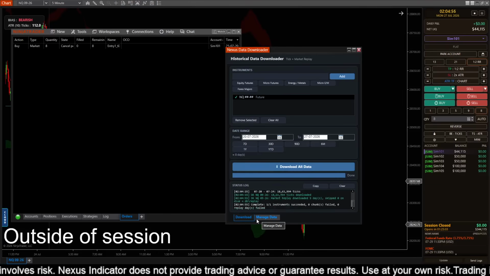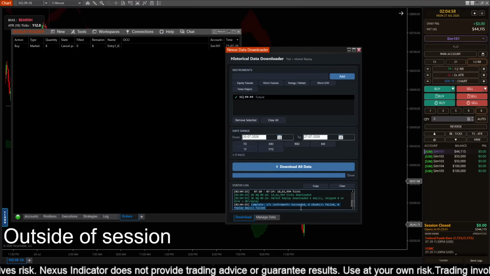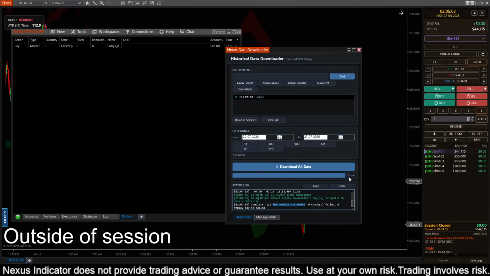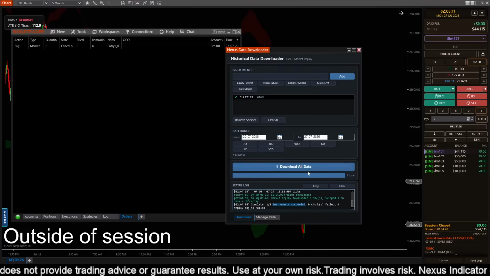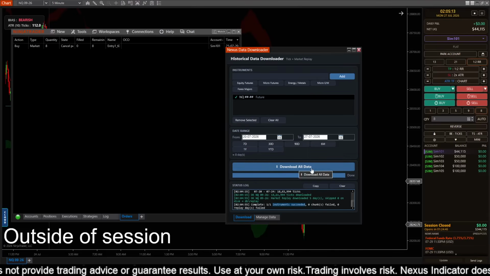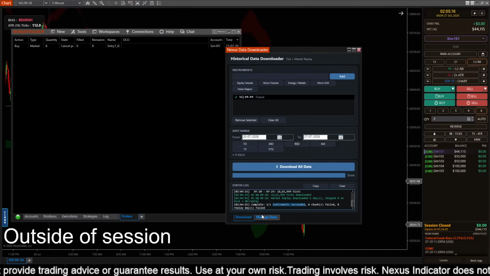Alright, so once the data is downloaded, you will get this message at the bottom that the instrument succeeded, and you would also see the done button displayed over here, just below the download all data button. And this button will change from cancel to download all data, so you know that the data has been downloaded.